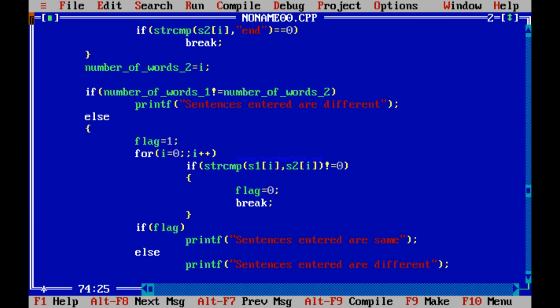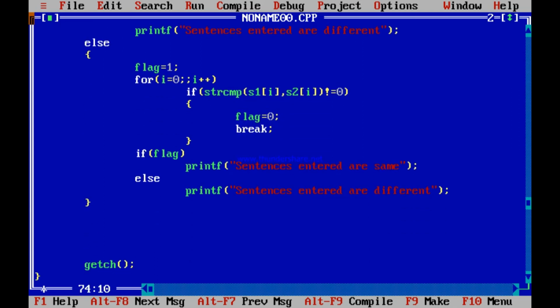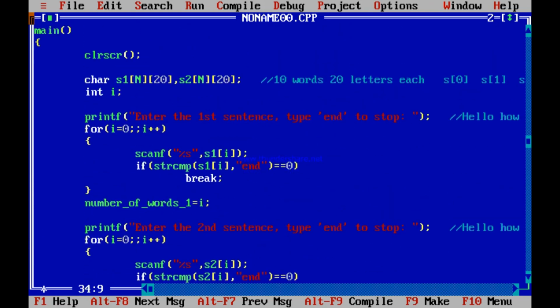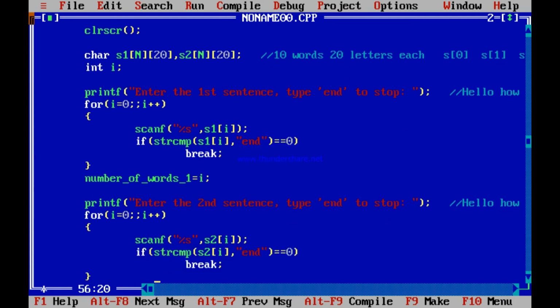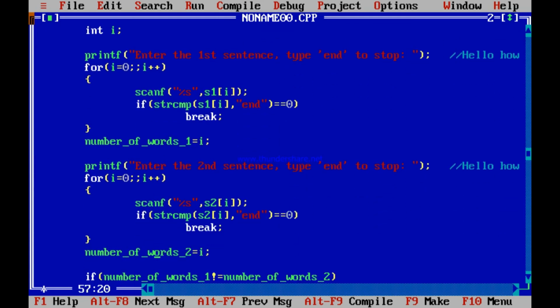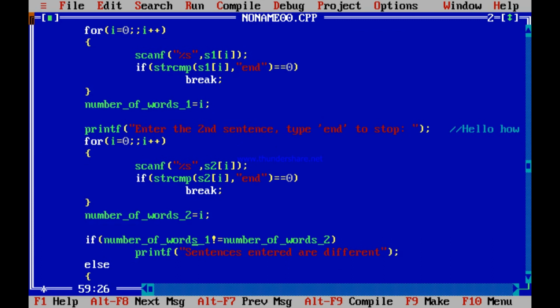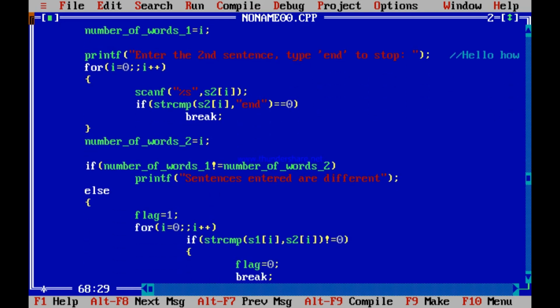So over here I know that I have checked each and every word one by one. Please check this full code once more very quickly. Very simple. See, this if block has got S1[i], the entire sentence. I have counted the number of words in 1. Similarly, S2[i] scanned, number of words in 2. I am checking if number of words 1 and number of words 2 are same. If they are not same, then sentences entered are different. Else, for all i's I am checking S1[i] with S2[i].